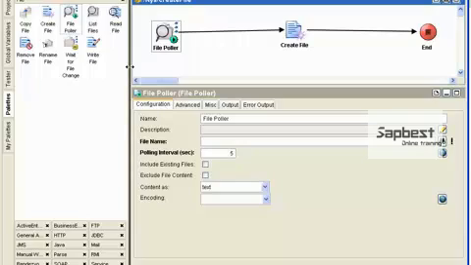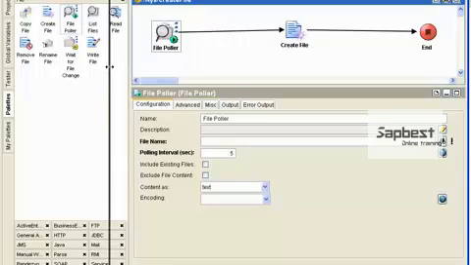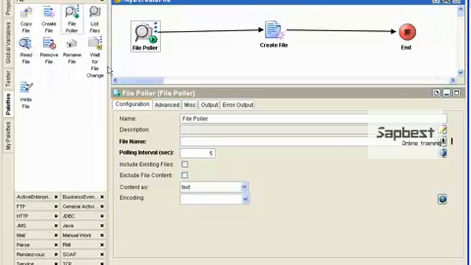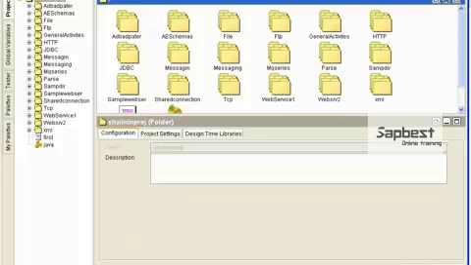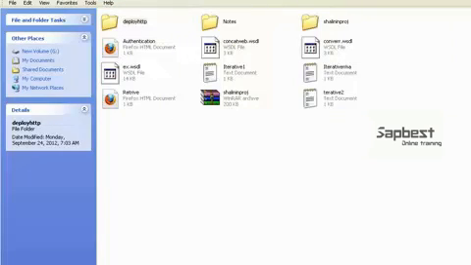Right, so here you can see this is a file poller. This is a starter process, right? When I want to start that particular process, say for example, I take a file over here. There you can see this is a file over here.